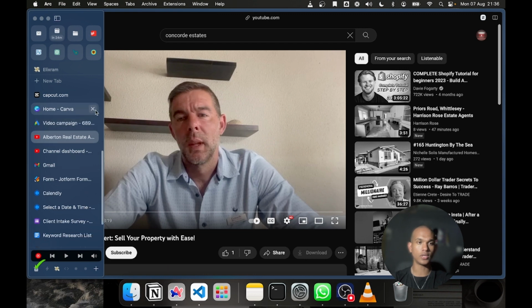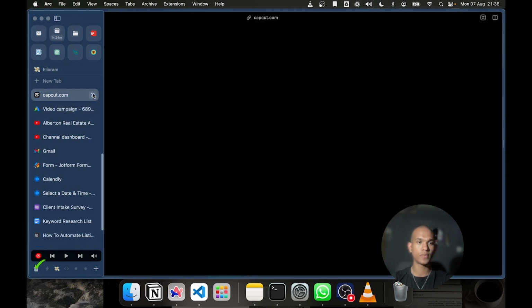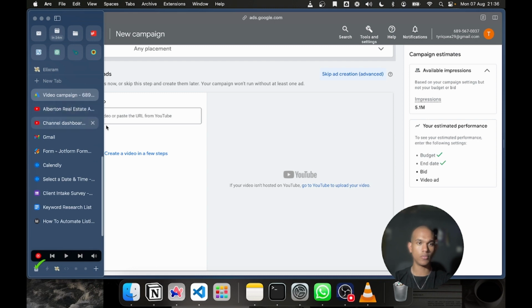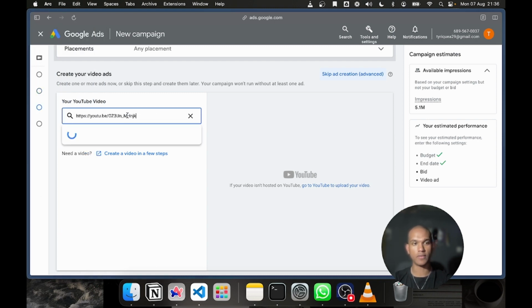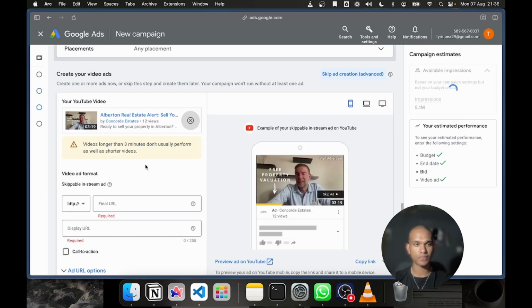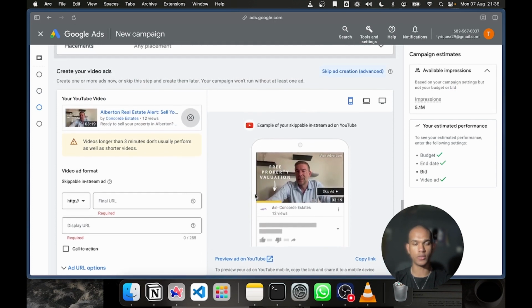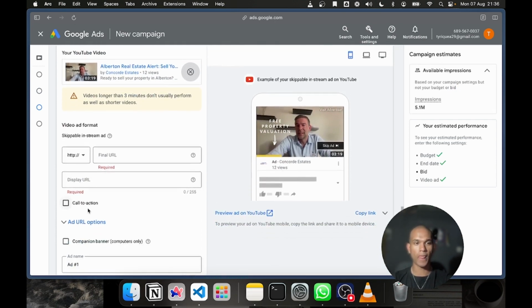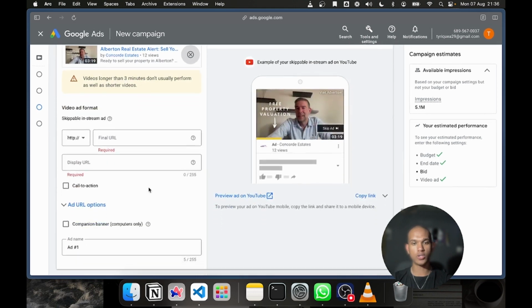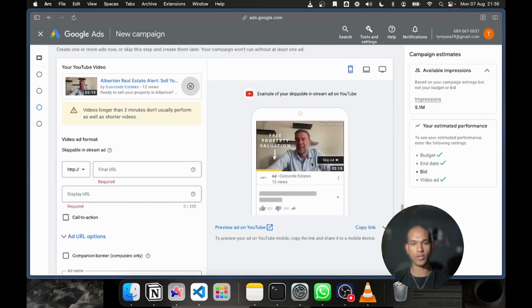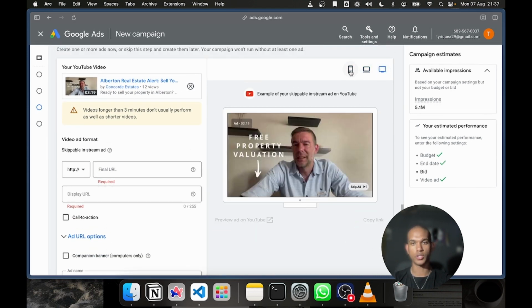Let me just close these tabs. So you're going to go back to YouTube and paste that video in here. After you've pasted it, you'll be presented with this page. This is going to show a quick look at how your video would appear to your potential customers.